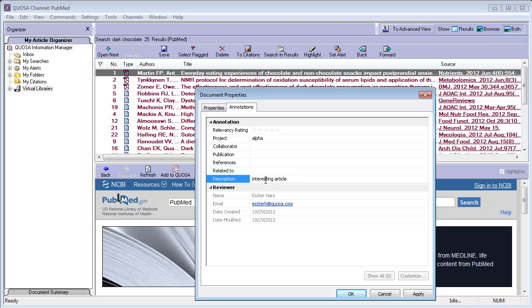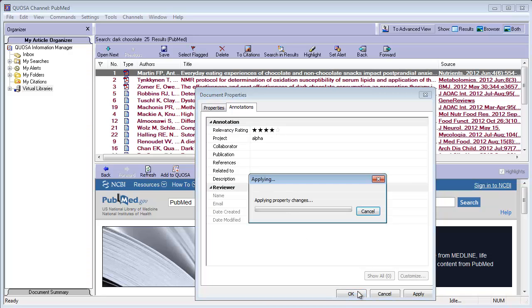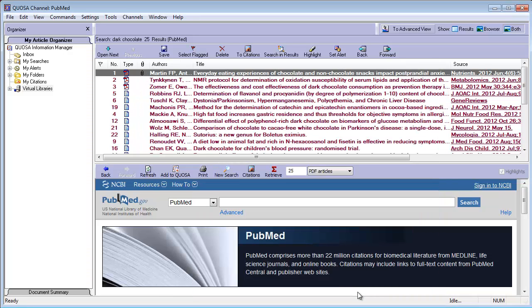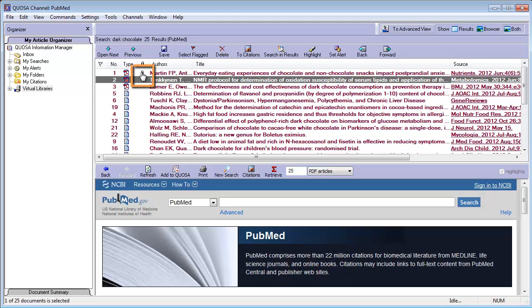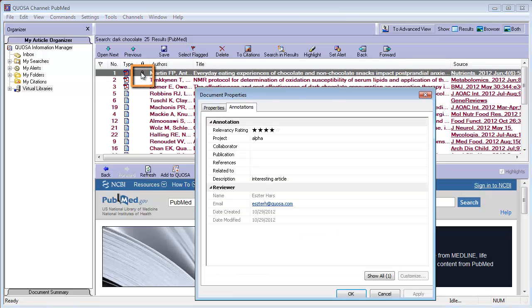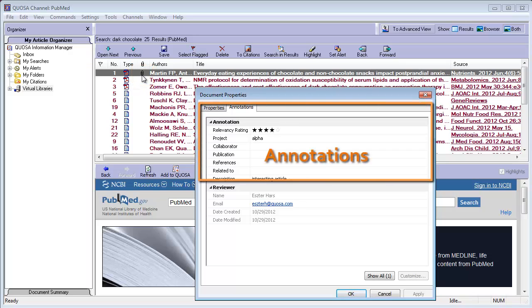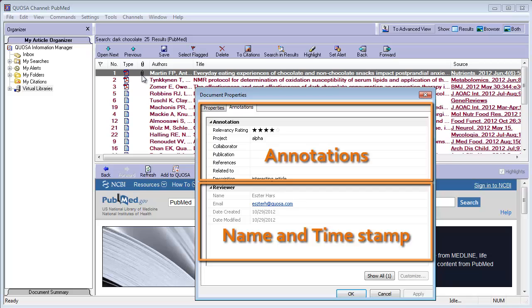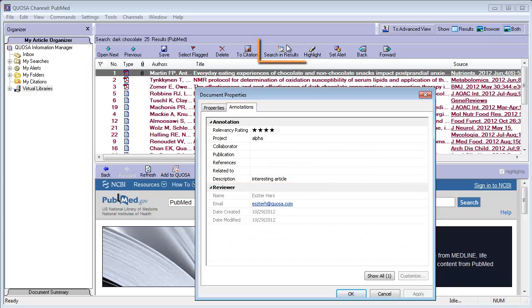To add annotations, simply type into the relevant field or choose a relevancy rating and click OK. The annotation will receive your name and a timestamp. Articles that were annotated are labeled with a small paperclip icon in the results pane. Click on it to review the annotation information. Again, all metadata are fully searchable with the Search in Results tool in QUOSA Information Manager. See another video or the user manual for full details.